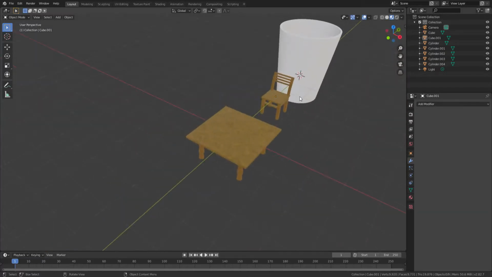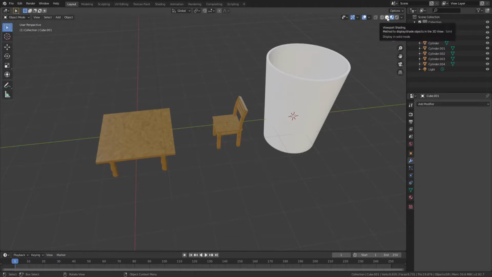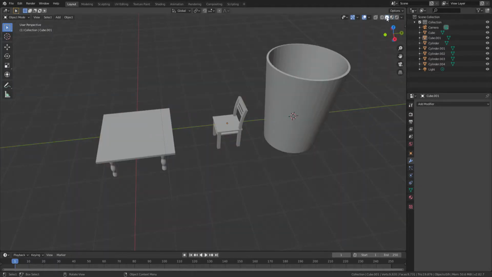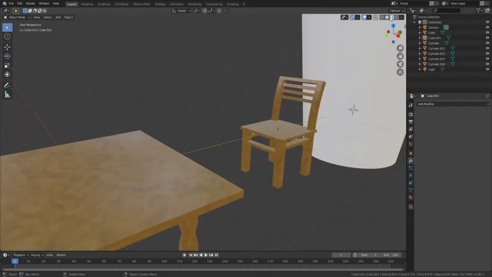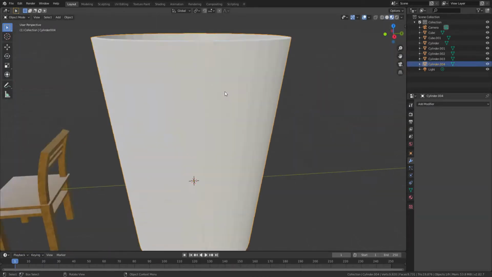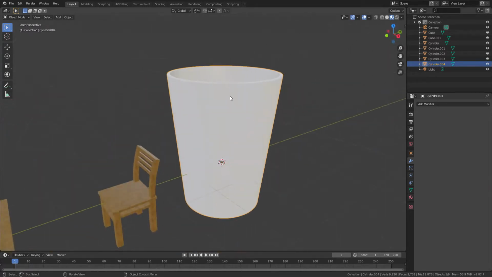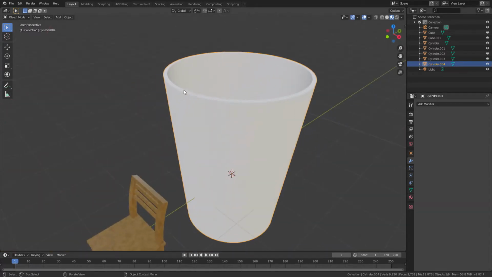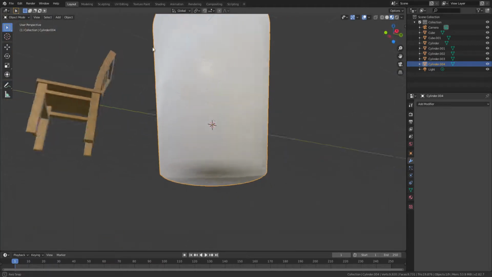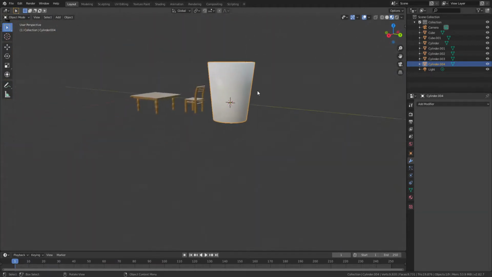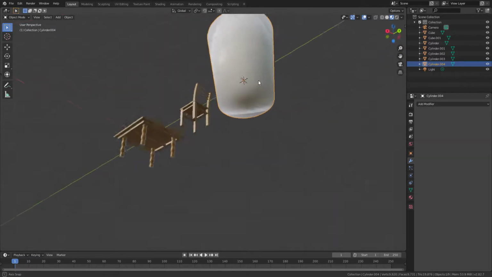And if you're not seeing the colors, it's probably because you're in this viewport mode. You can just swap between normal mode and color mode by pressing this. So then we're going to go back to our cup. We're going to select it, right click and press shade smooth. And as you see, what happened is it now is very smooth.